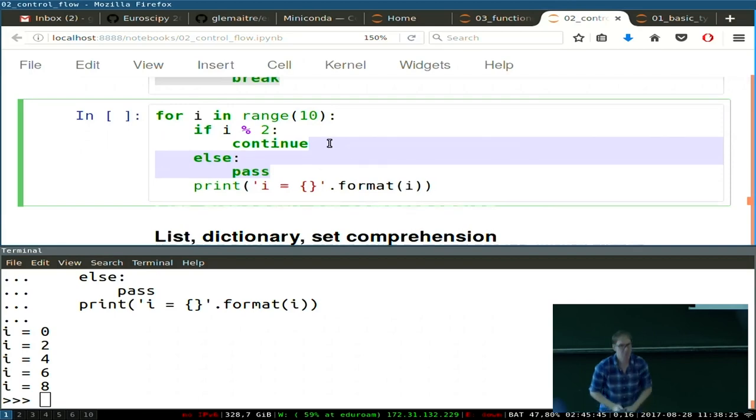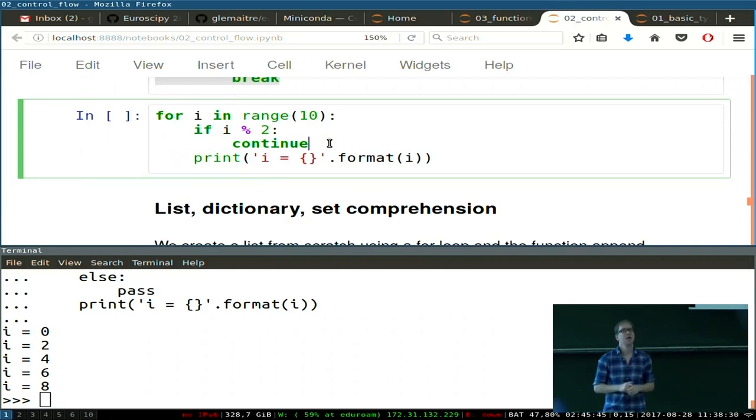Did I understand right that continue moves to the next iteration? Yeah. And pass lets it continue with the rest. Yeah, exactly. So pass is essentially a no-op, it does nothing at all. It's just because there has to be something in the loop. There has to be something in the code block, right? So if you say if some condition colon, then there has to be an indented block below that. And if you are not actually doing anything there, then you can just say pass.